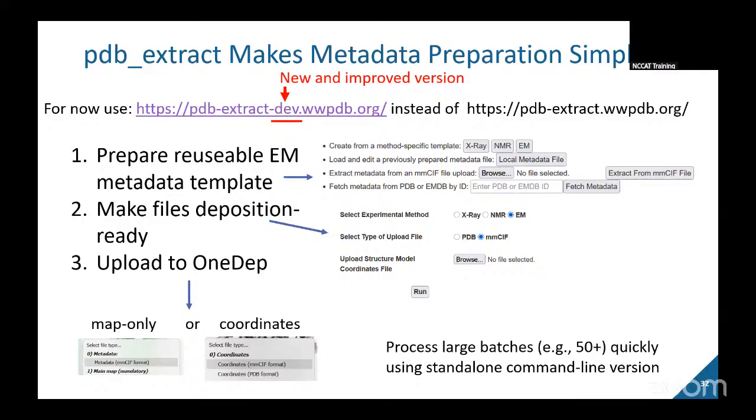Now, the tool's recently been updated, and so it's easier to fetch custom metadata in a variety of ways. You can even now use an existing PDB ID or EM ID and then select exactly what metadata you want from that. The tool's easy to use. It's mostly just filling out this EM template that you reuse.